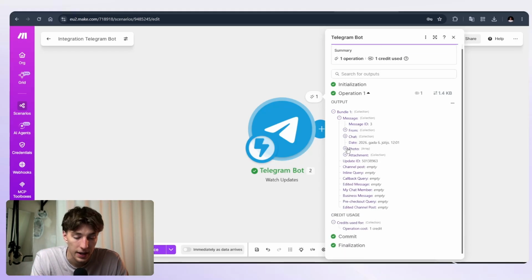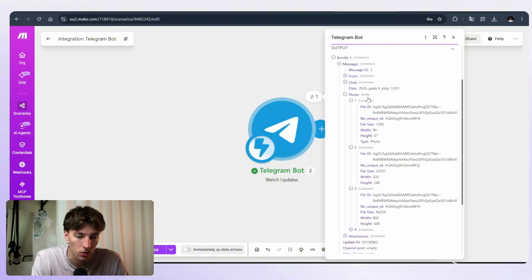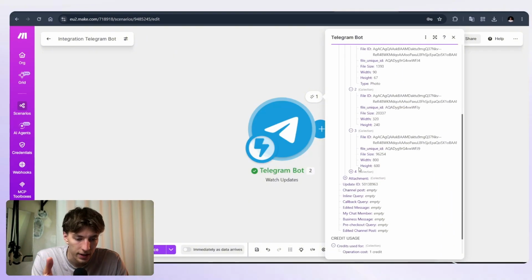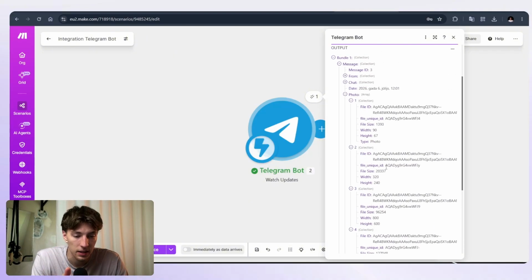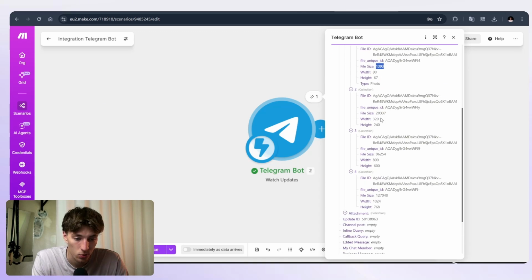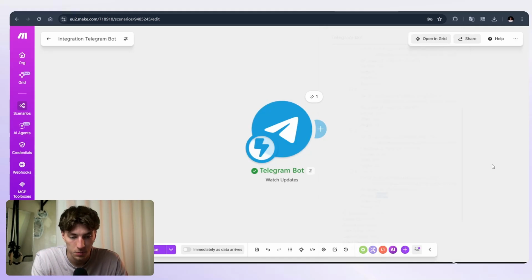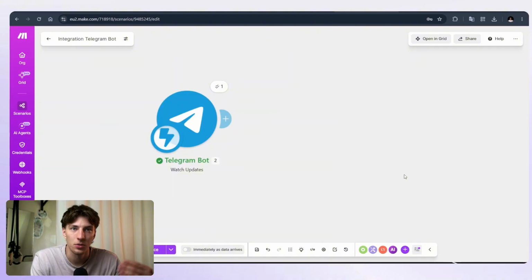This is important because we want to see how image sending looks on the Make side. Now we have this photo field, or photo array, of 4 items in it. This is basically the quality of the images, and this is how Telegram sends it. It starts from the lowest quality. We can see from the file size that this is the smallest one, and the last one is the biggest of all, which means the highest quality. The 4th item is what we want to give in the next step to the AI, because we don't want to give the AI the lowest quality, as then it will not be able to analyze the image.